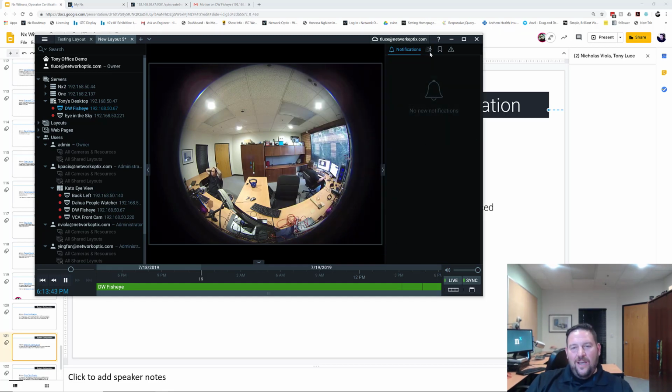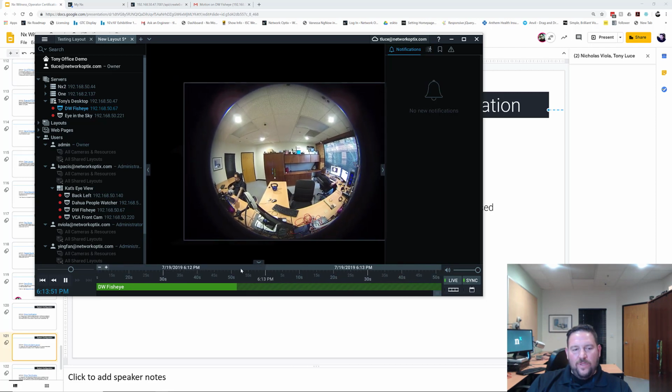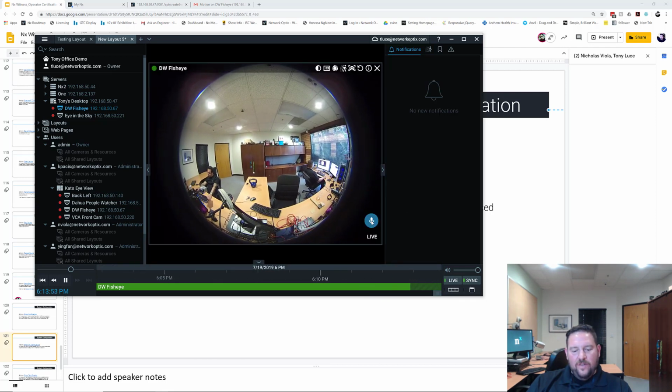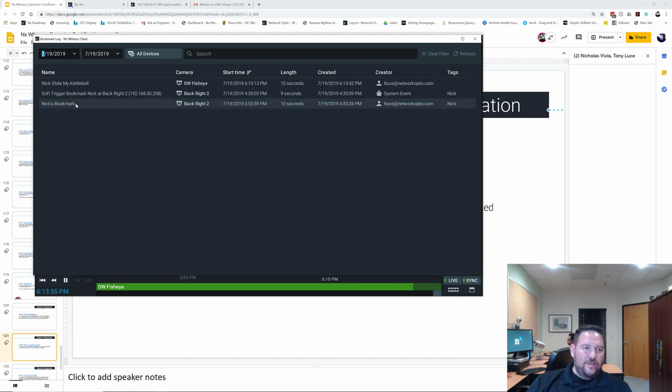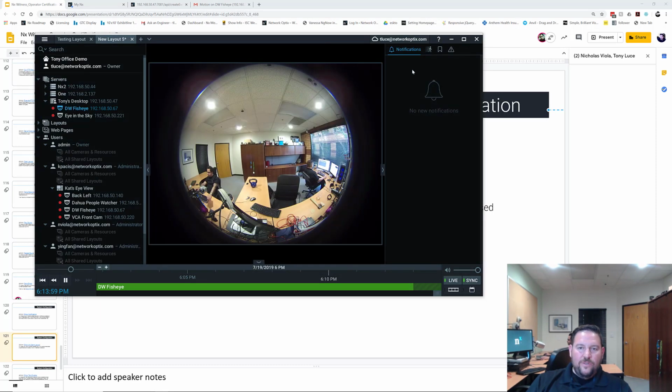So now I've acknowledged that and it's gone away, but then as well, you see your bookmark will appear down in the timeline for when that actual event occurred, right? So there you go. Nick stole my kettlebell, right? So that's how you show notifications. Cool feature. I think you guys already get it.